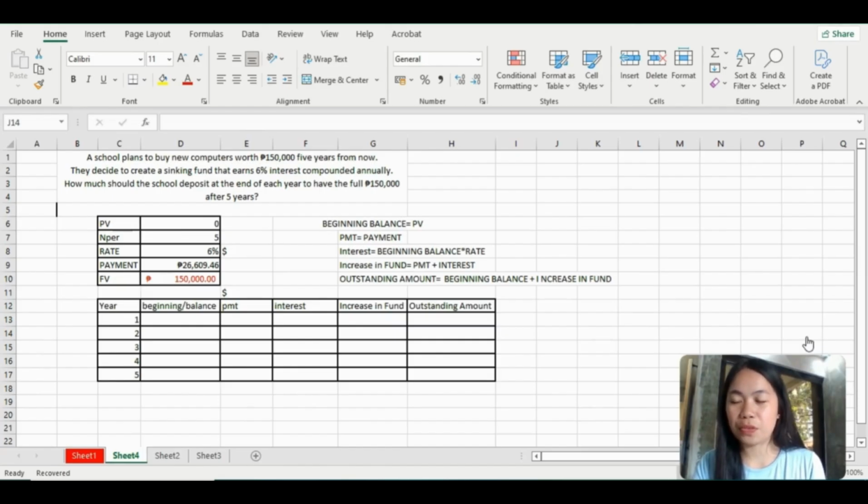Here is our problem for sinking fund. A school plans to buy a new computer worth 150,000 pesos 5 years from now. They decide to create a sinking fund that earns 6% interest compounded annually. How much should the school deposit at the end of each year to have the full 150,000 after 5 years?